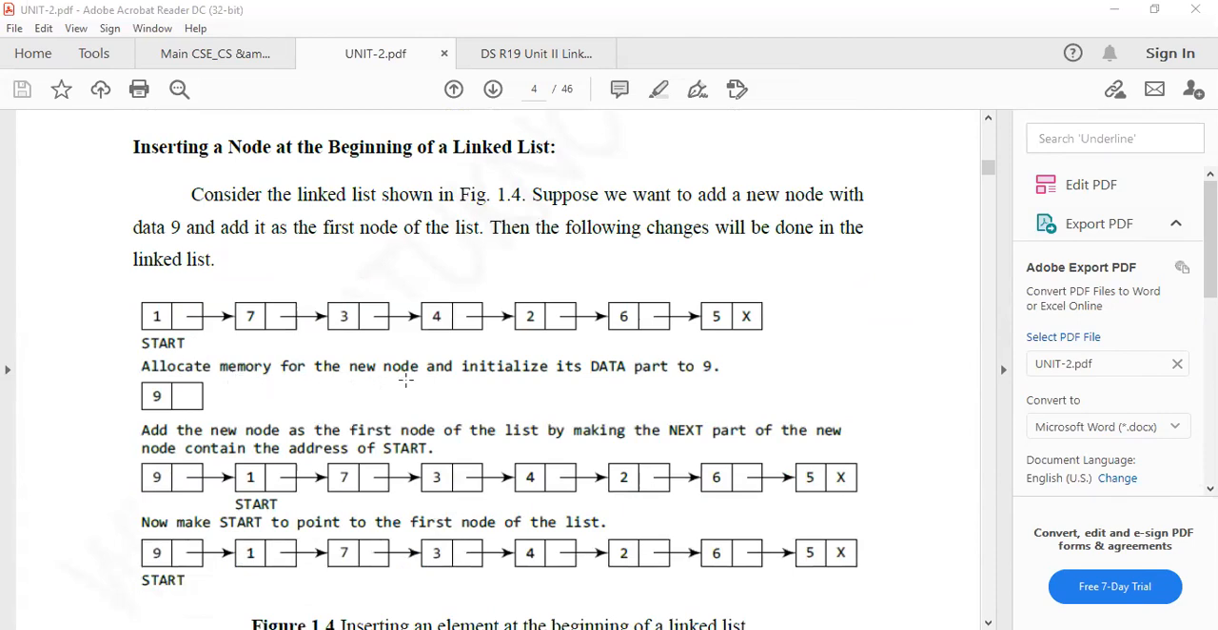Allocate memory for the new node and initialize its data part to 9. First of all, we allocate the memory space for that node. After that, it is like buying a ticket, like a train ticket. If tickets are available, you simply buy the ticket and do the journey. Like that here also, we just allocate the memory with reference operators, that means malloc, and you can add it.